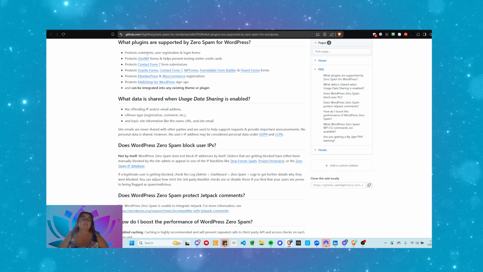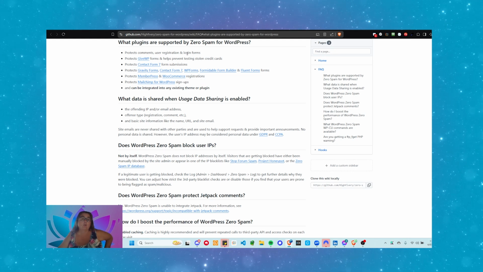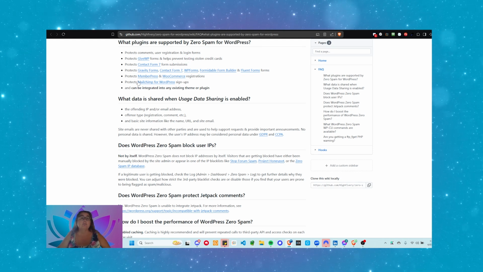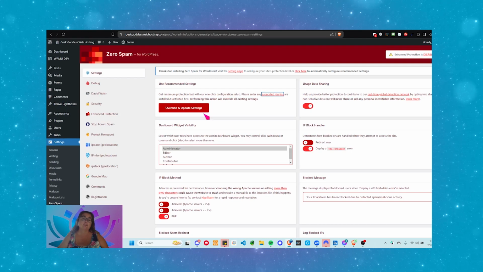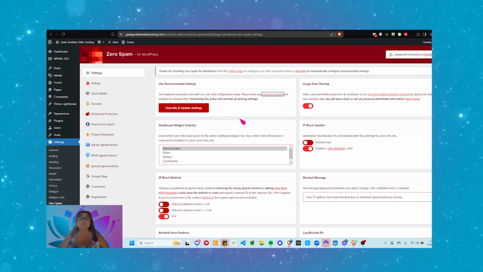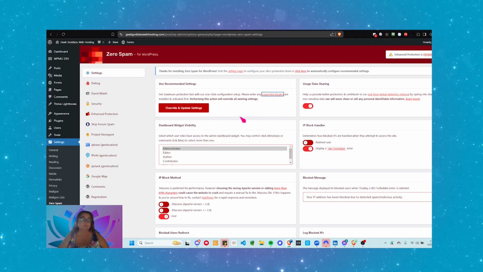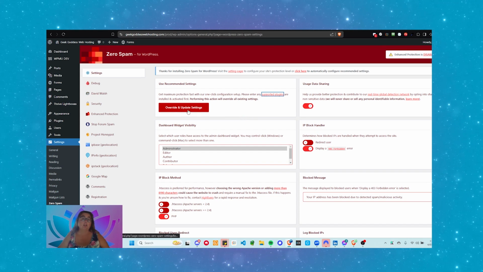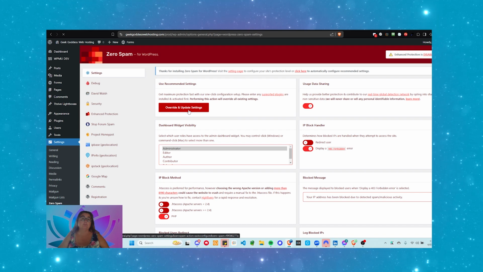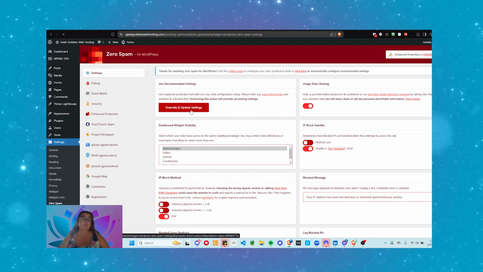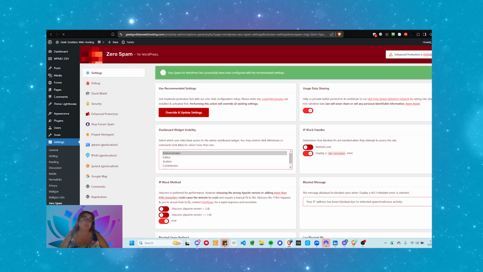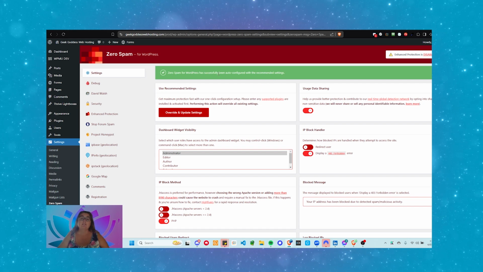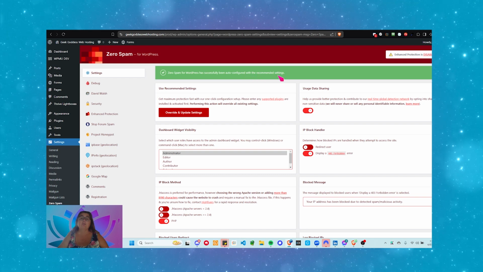It also protects comments, user registrations, and login forms. This is a really great plugin for this exact reason. So these are the plugins that are supported. So we're just going to go back to my screen here. Once we're in here, we just hit the override and update settings button. Now that's just going to go and configure everything in all of these items down here. There we go. It says Zero Spam for WordPress has successfully been auto-configured with the recommended settings.